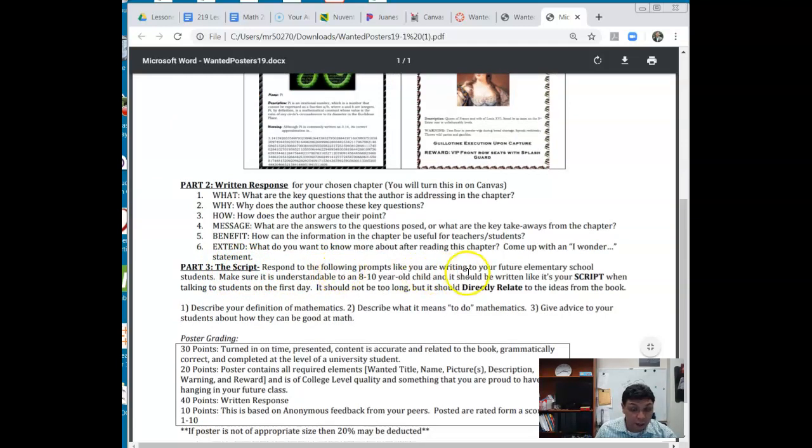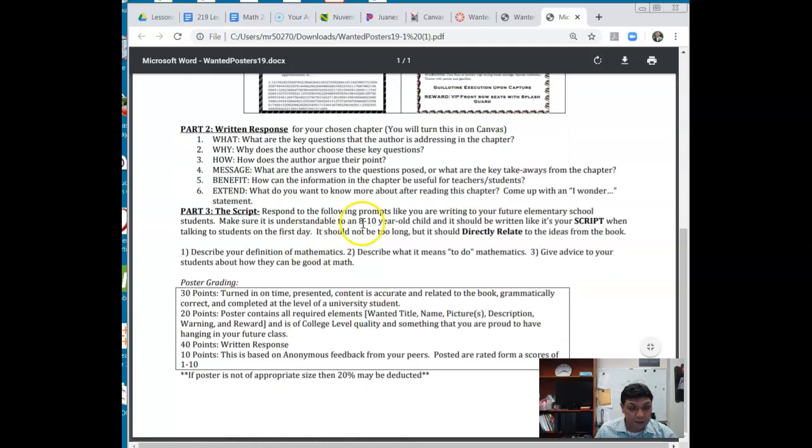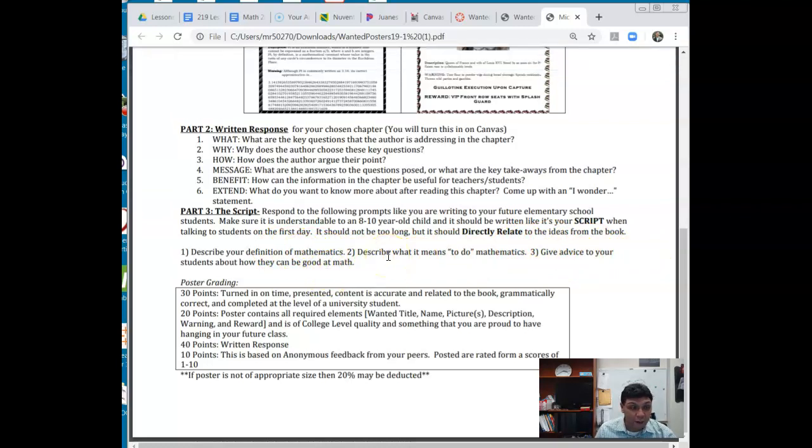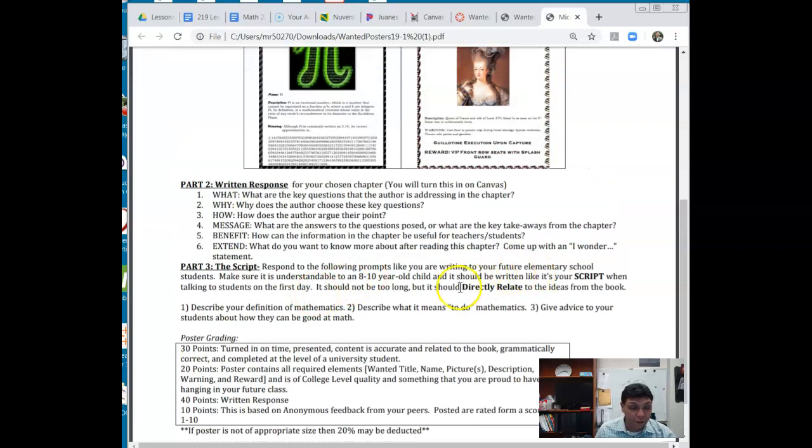And this shouldn't be long, but it should be an example of you talking to 8 to 10-year-old students, answering these questions here. Describe your definition of mathematics, describe what it means to do mathematics, and give advice to your students about how to be good at math. And so that should be very short. It's like an opening day script that you would be writing for young students. So don't make it too long, keep it simple, but answer those 3 questions.